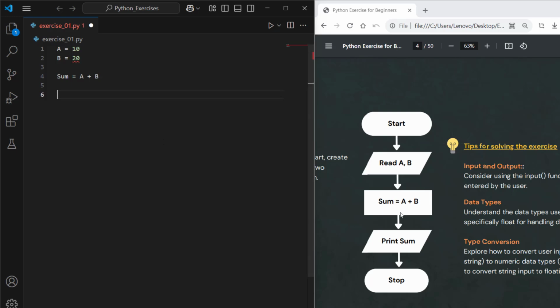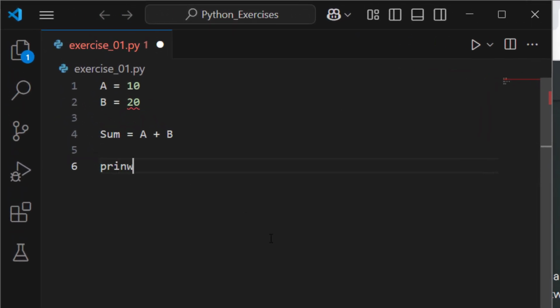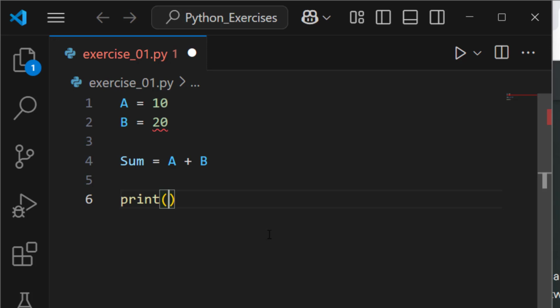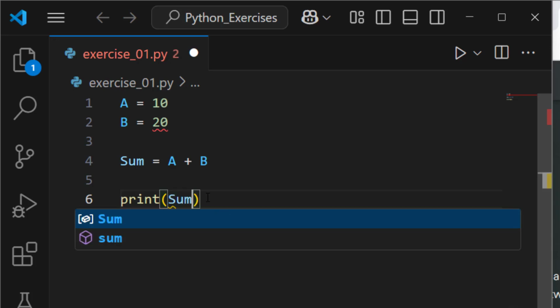Then print sum. So now I need to print sum. Let me say print, open and close. What I'm going to print, oh, I made a mistake. What I'm going to print is sum, okay. Let's print sum. So let me say sum, okay, print sum.